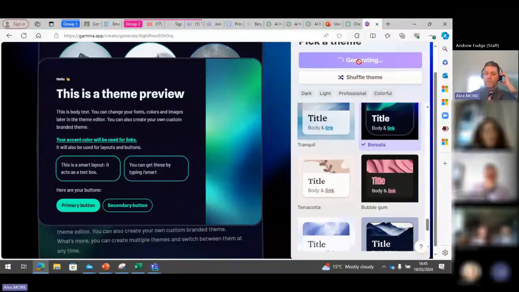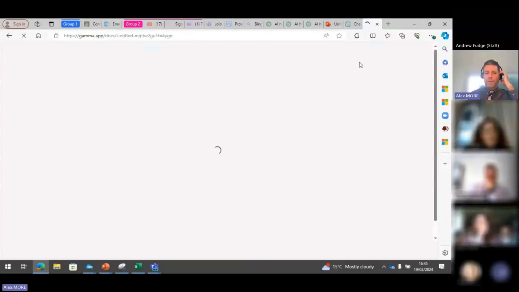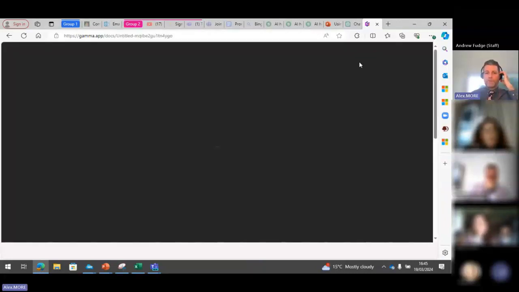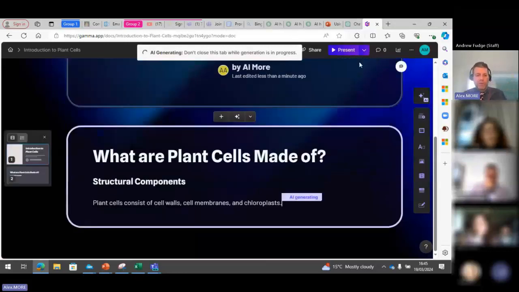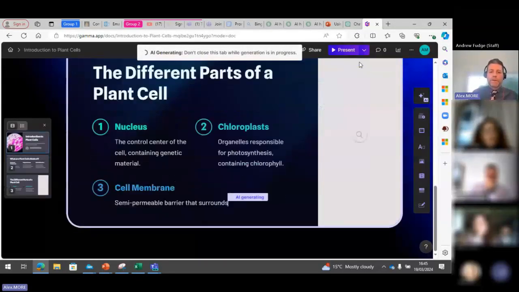So it's just thinking about it. It's normally a bit quicker than this. And here we go. So these are my slides. And you'll see it populate it in real time, and it will have diagrams. I'm not sure if I wrote diagrams in there, but it tends to.